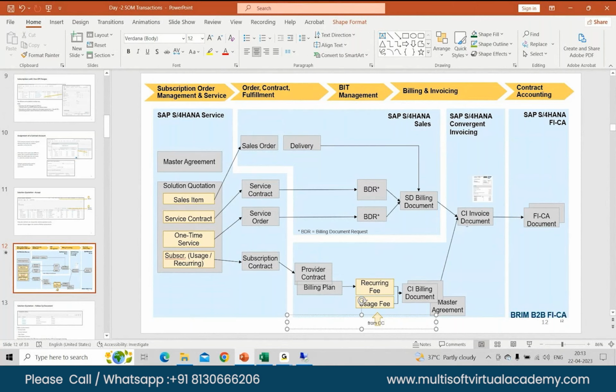Correct. Yes. Even in your SD billing, CI billing document, you might have multiple billing documents where the payers are different. So you can have that.